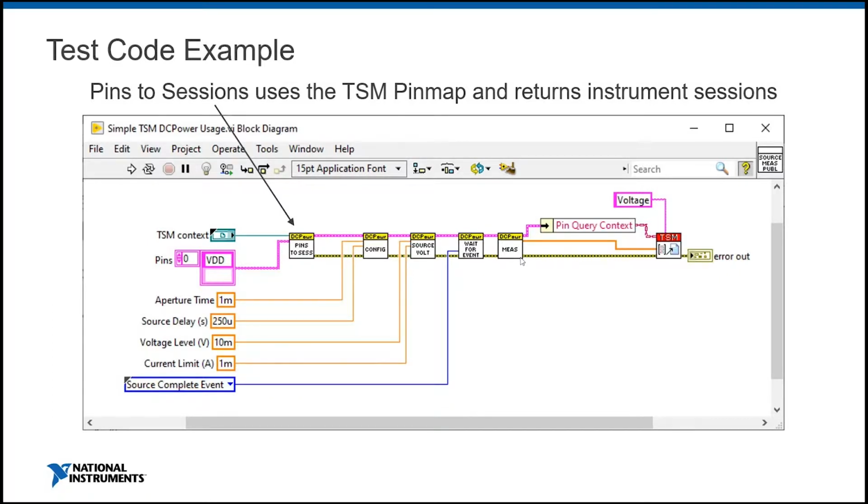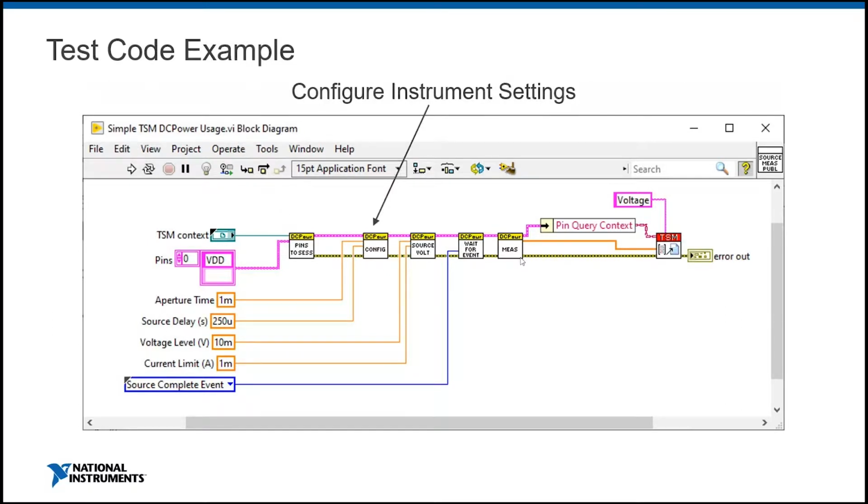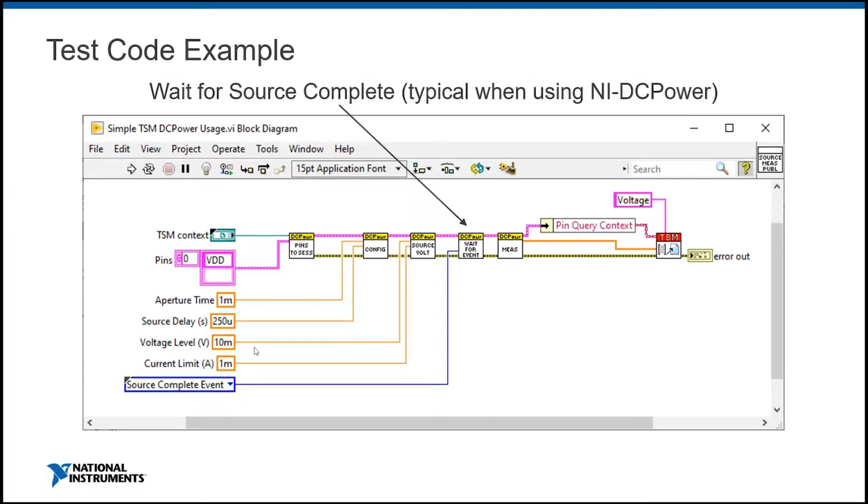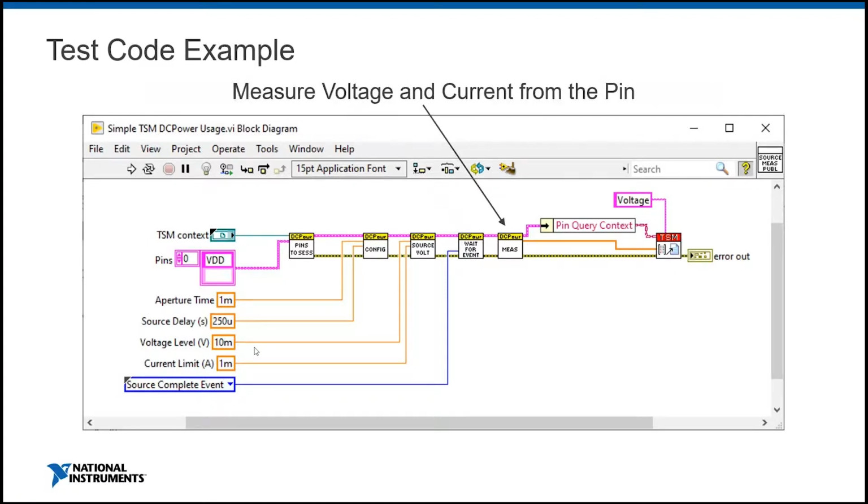Going into this very specifically, pins to sessions is using a semiconductor module function to get the actual instruments that are connected to that pin. We configure the settings. In this case, we're setting how long it'll be for each measurement. So we'll have 1 millisecond per measurement. We will source the voltage onto those pins so that they'll be at 10 millivolts. We'll wait for source complete. For any of you that have used DC power, this is a very common thing to do for an SMU. And then we'll take a measurement, just as I said.